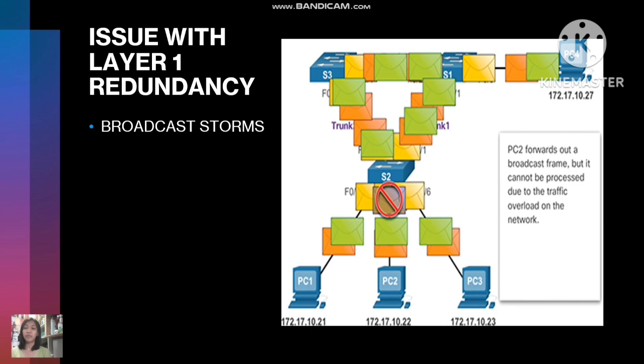So next we have the broadcast storms. So many broadcast frames in a layer 2 loop use all available bandwidth and make the network unreachable for legitimate traffic. This causes a denial of service, or DoS, and can develop in seconds and bring the network down.